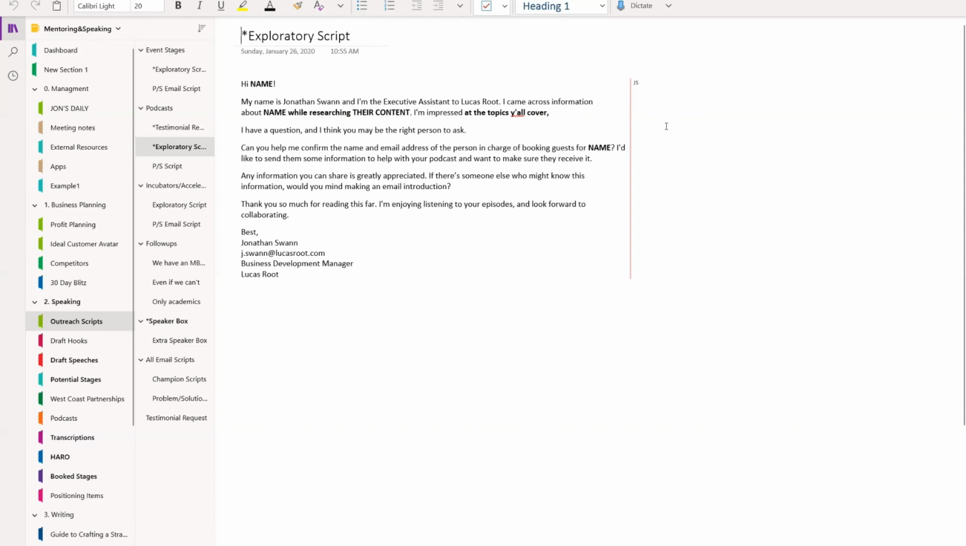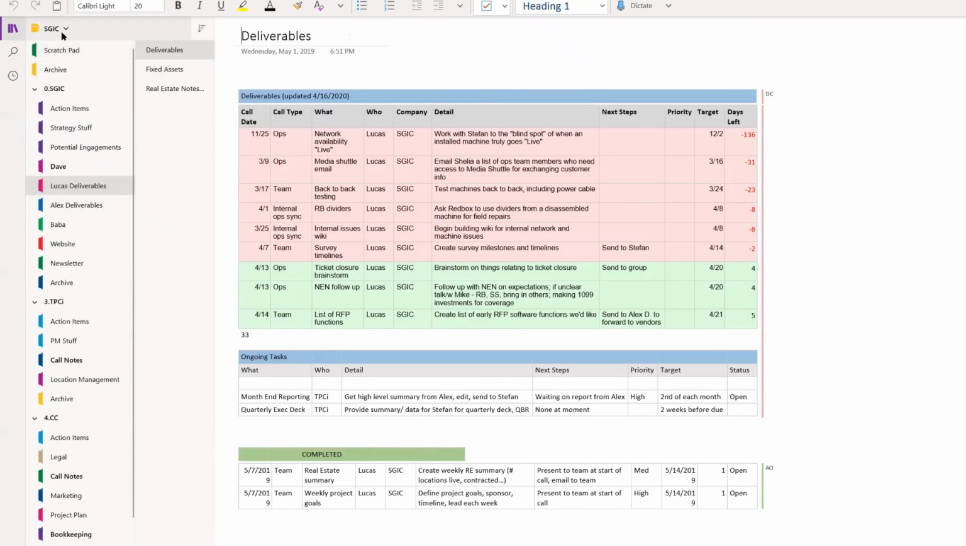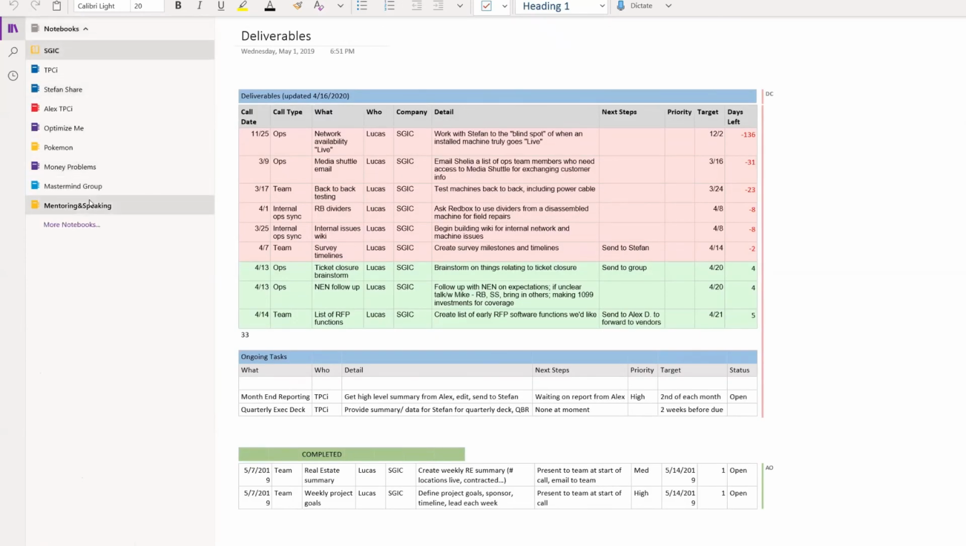I do it twice a day. Got it. So in the previous interview, we talked about having routines and what your routines are. My particular morning routine ends at 6 a.m. and I start doing work. The first thing that I do as soon as I'm finished with my morning routine is I review this notebook, mentoring and speaking, and this notebook, which is the notebook of one of my clients.